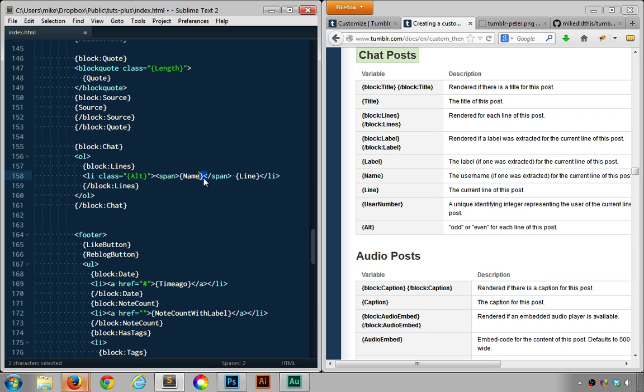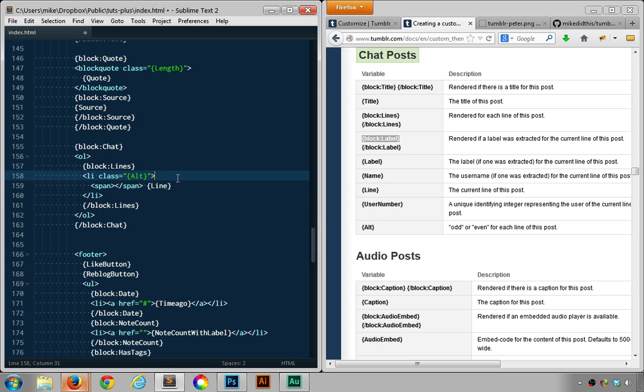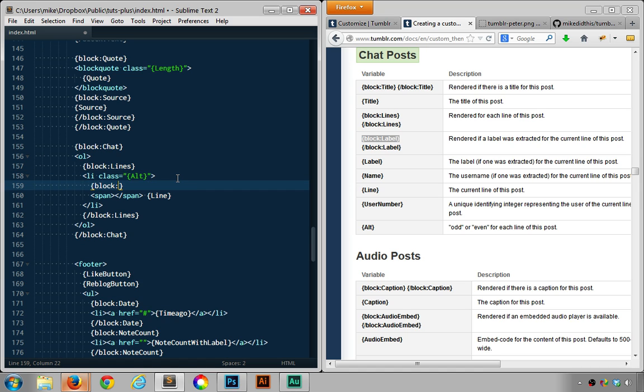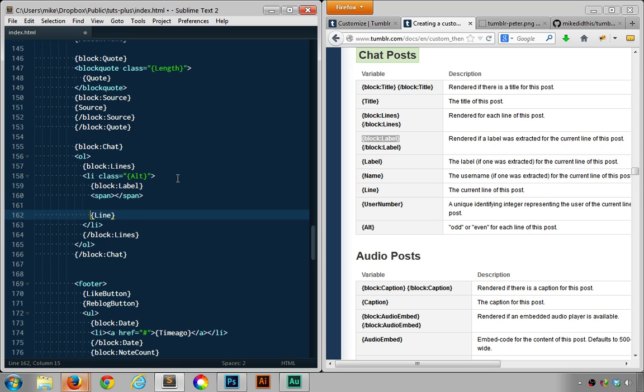is remove the name variable, and then we are going to use the safety guard of block label. So we're going to bust open this li, okay, and then we're going to add in this block label. Now what I'm hoping will happen here is that we will actually get the usernames of the people in the chat. So you can understand why I'm not a huge fan of this post type.